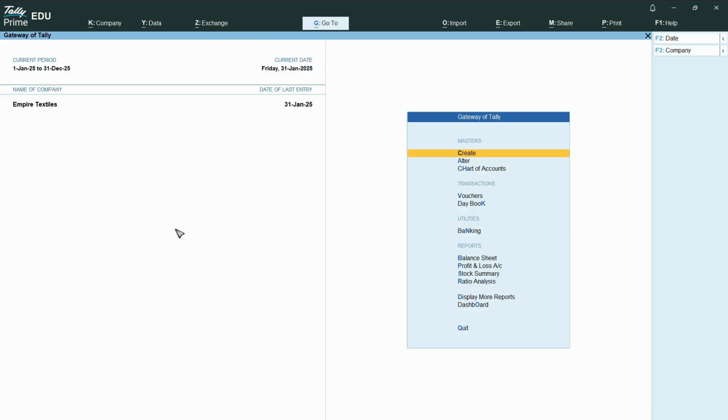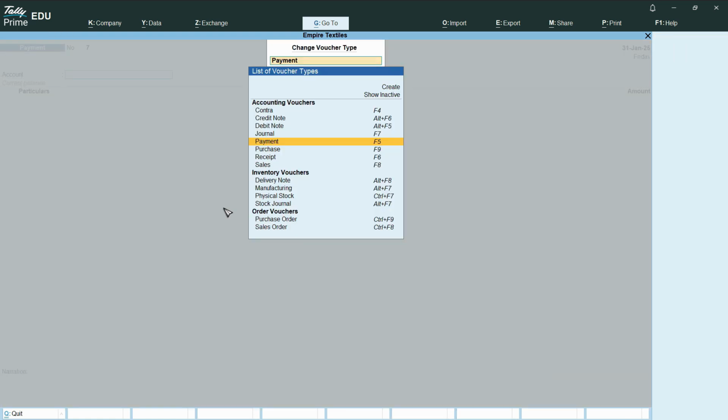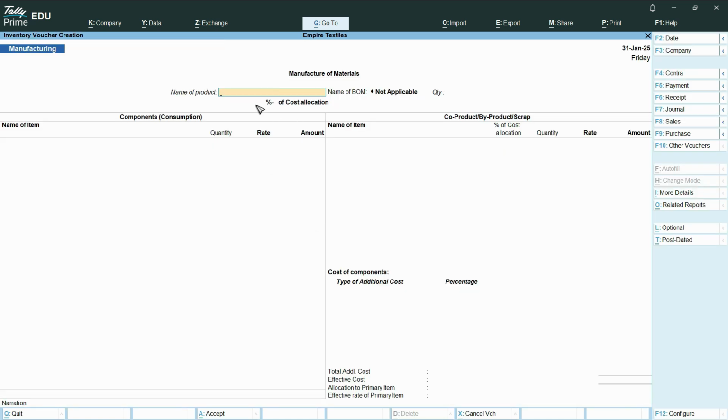We just have to switch to the transactions and click on vouchers. And if we don't see it on the face of this area where all the other functions are mentioned, we just click on other vouchers, and here we find this stock journal or manufacturing journal. Since I'm manufacturing, I'll choose manufacturing journal here.